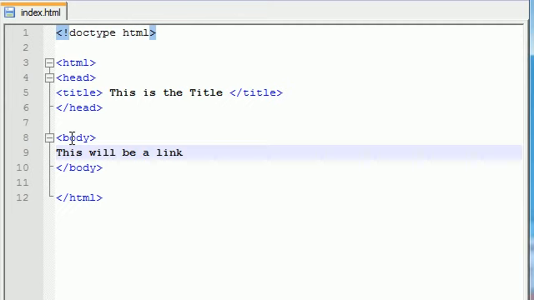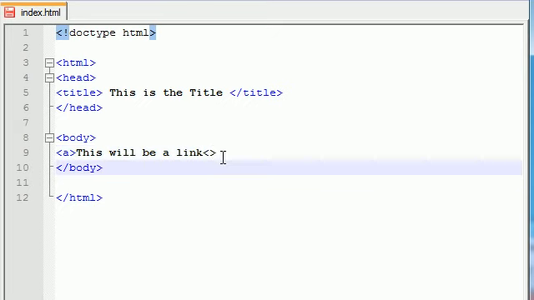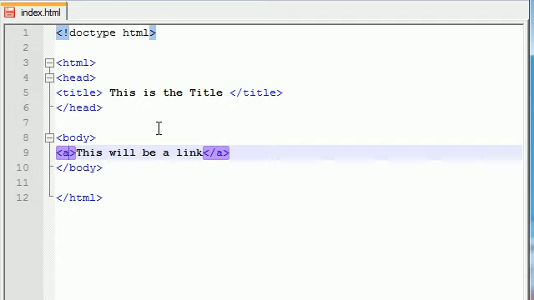So in order to make this a link, we need to surround it with tags. The element name or the tag name for a link is A, and this stands for anchor. Why they named it A for anchor and not L for link or H for hyperlink, I don't know. It's pretty much the dumbest naming convention ever. But A means link or anchor, whatever you prefer. Anyways, that is going to make your text a link.